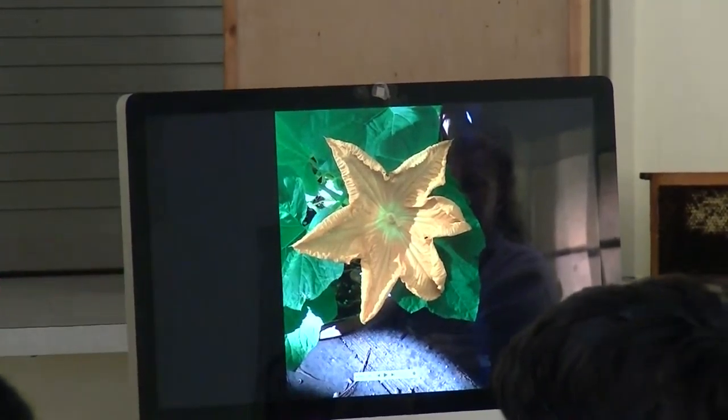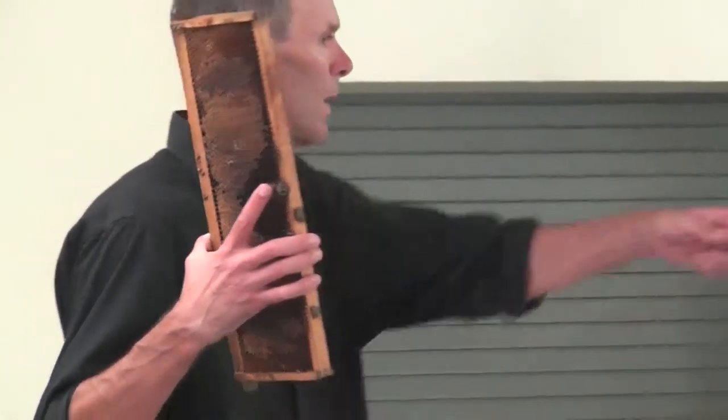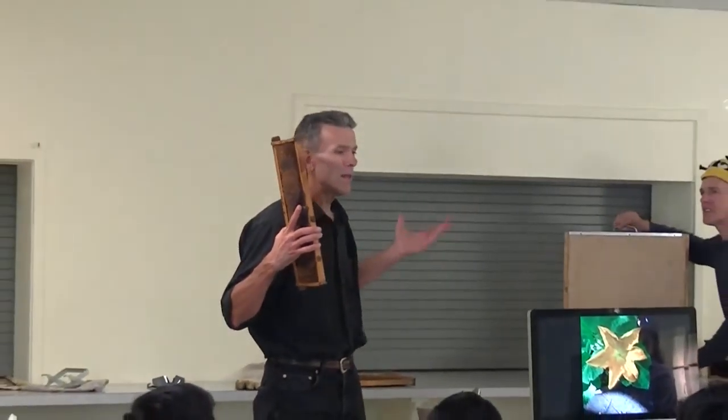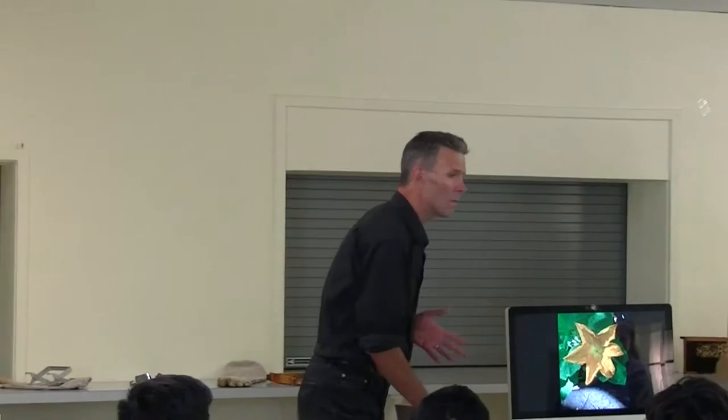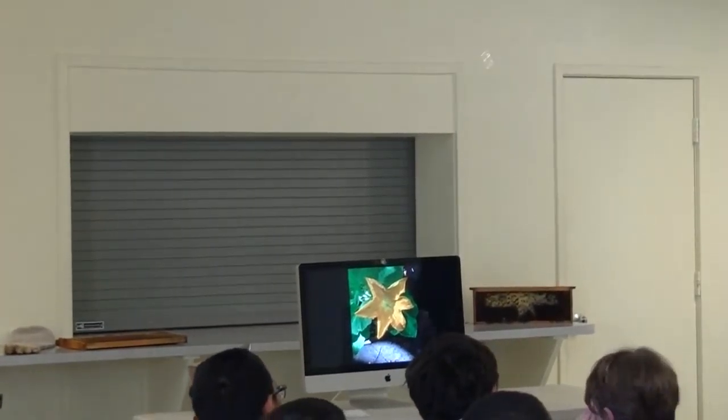Okay, that's pretty cool. So what I have here, I brought in some bees, and they're behind thick plastic, so you don't have to worry about it. Why don't we put it on that table over there? The queen is from the Caucasus, it's a Carniolan queen.